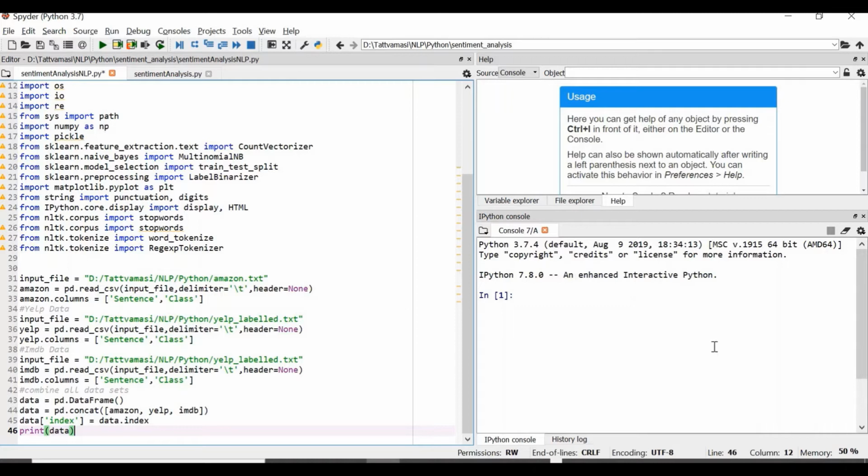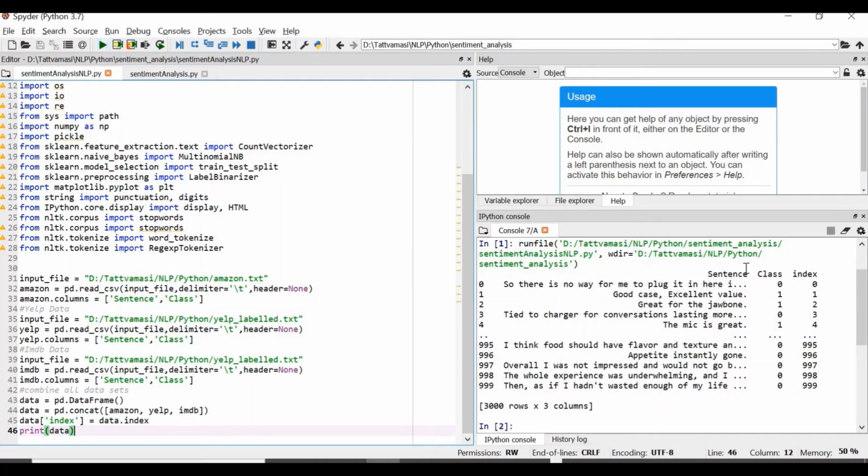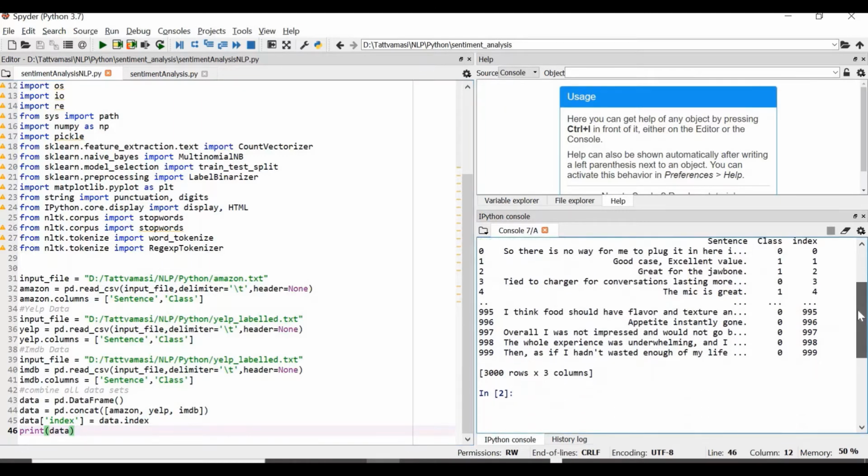Let me print the data. You can see the output in the console here on the right side bottom. So I'm just printing the data. You can see the first 4 rows, and after that it is 99. It's not able to print the entire data. It's a huge document, so it shows only some portion of the data. It is around 3000 rows and 3 columns. It has 3 columns and 3000 rows. It's huge data.